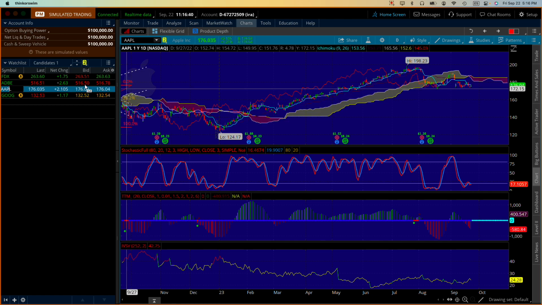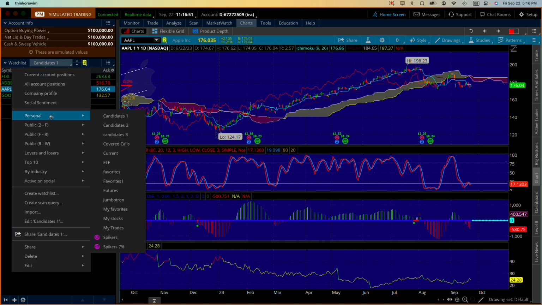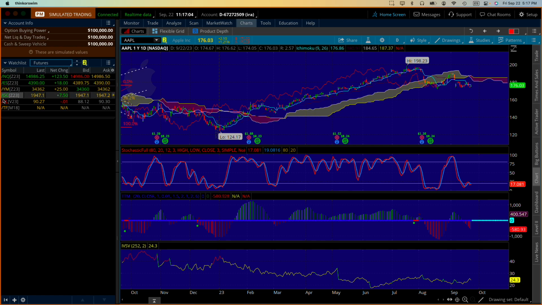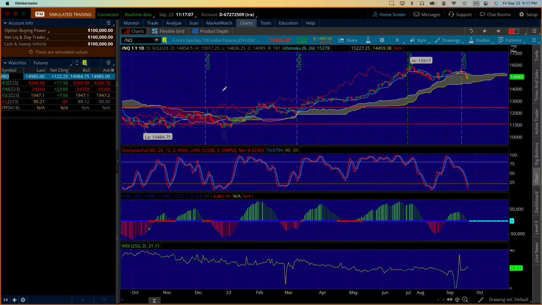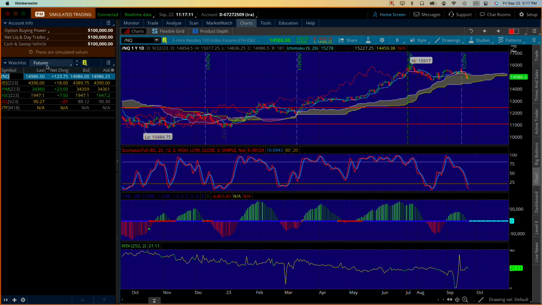Okay, that's very useful. If you want to create a new watch list with your own names that you selected, you can also create lists that come from some selection, some scan. But look at all the different lists that I have. I have here one for futures. You can see some of these futures and they will be displayed here.